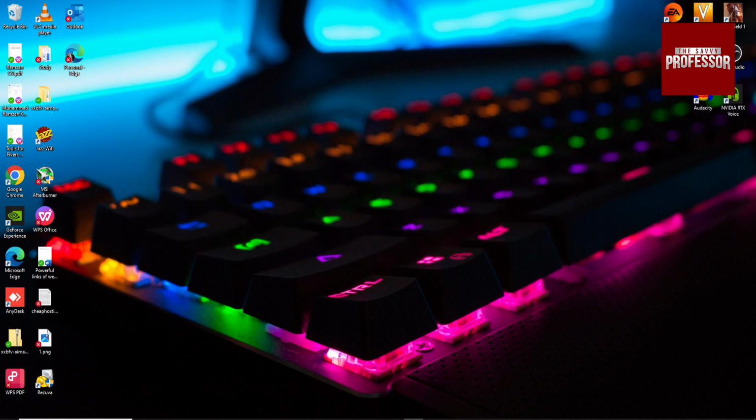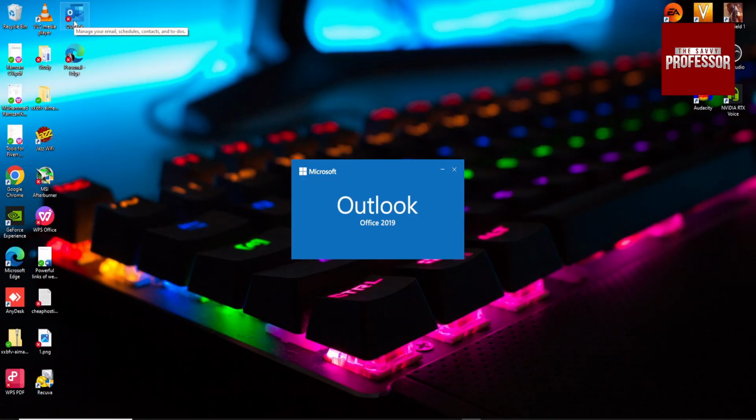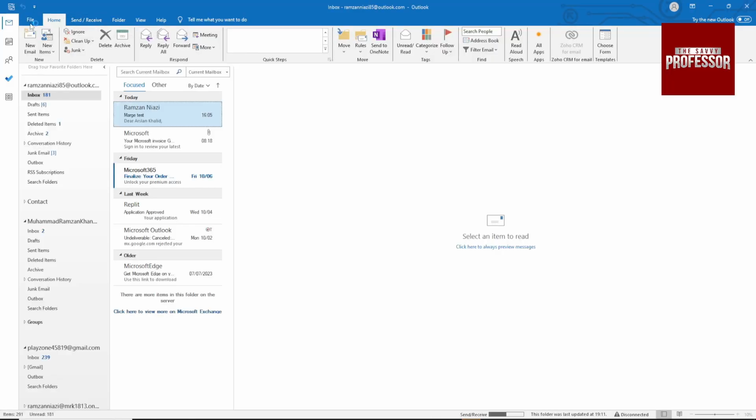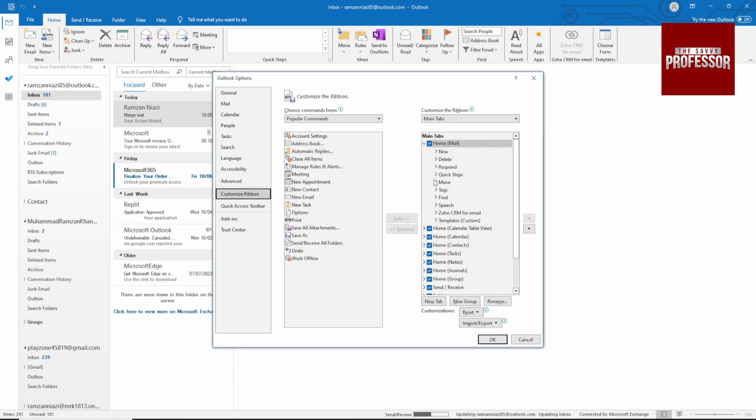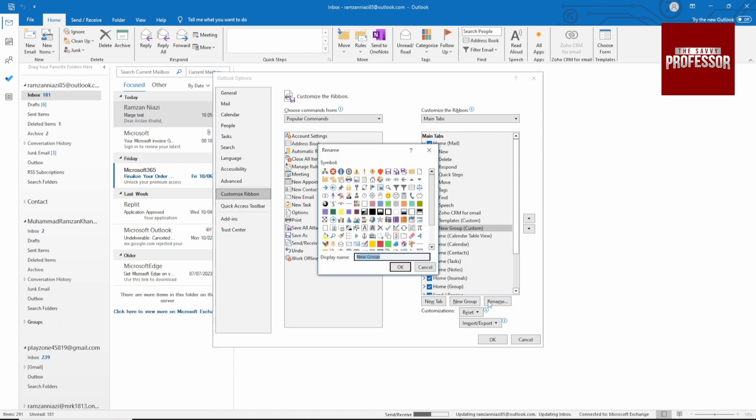So open your Outlook. Now go to File, Options, Customize Ribbon, and click New Group. Rename it to Templates.